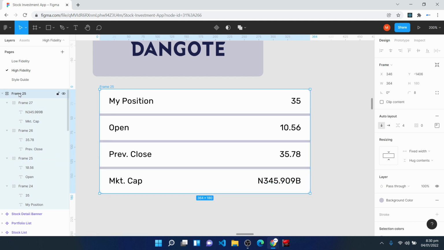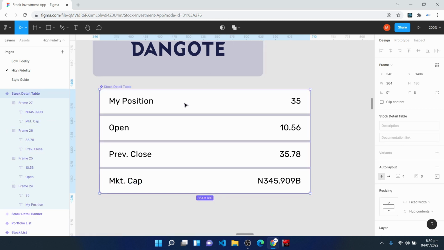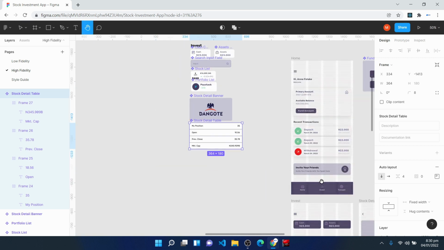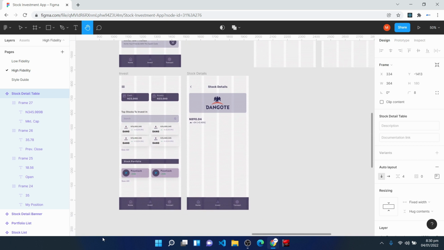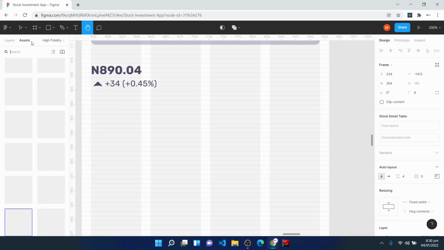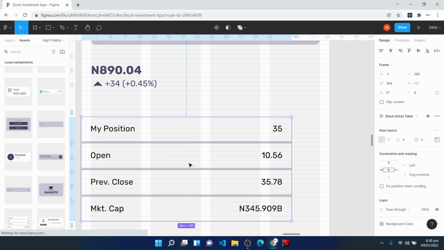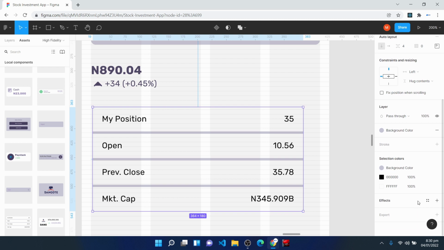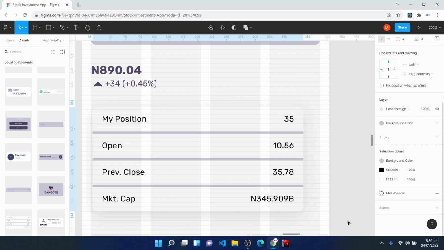So I would call this detail table. Actually, I would call it stock detail table, and I would save that, then make it a component. And here we have that. So I would zoom out and go over to this page and bring that component. So let's click on the assets tab, grab this and place it here. So I would keep it selected and add a shadow effect just like this.